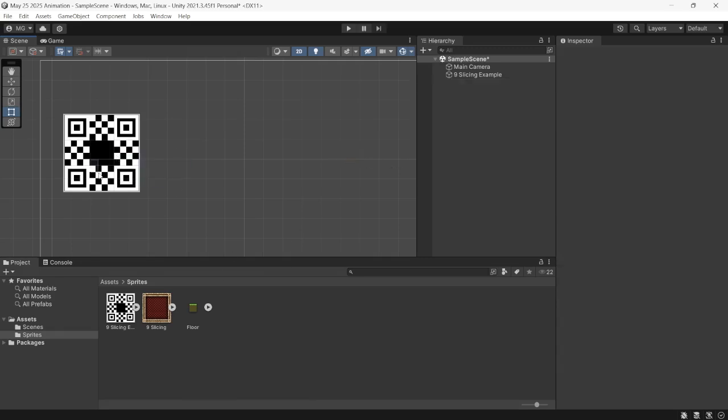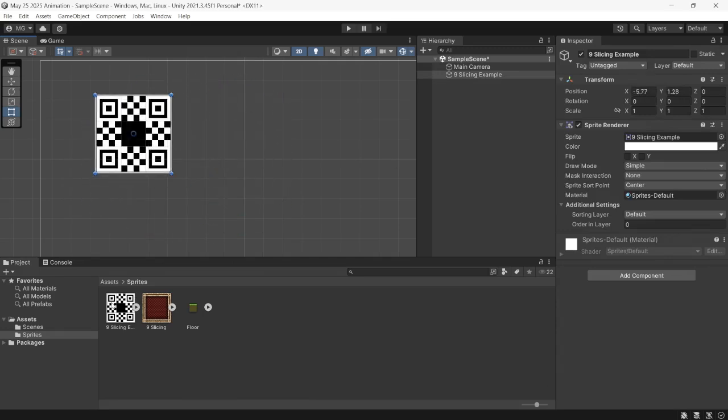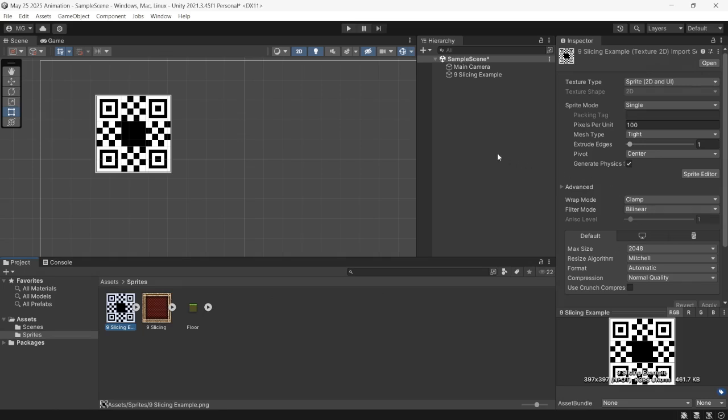Something else that's actually interesting with sprites, so this is a game object, these are my sprites, is it has this thing called a mesh type. It's tight or full rectangle. So this is important to know for 2D versus 3D. When I know it's a sprite, and you're like, well, how could it be different from 2D and 3D?